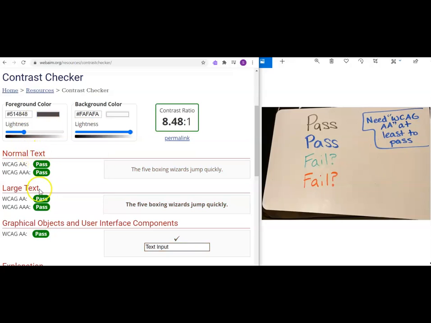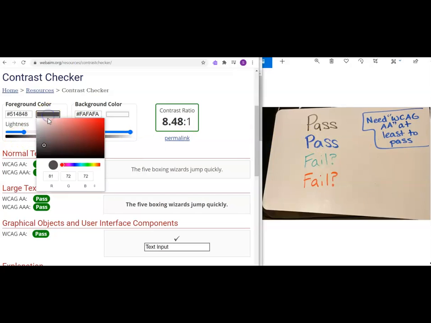And down here, normal text, large text, and all of that, it passes everything. What we need to have it pass as a minimum, as I wrote here, is WCAG-AA at least. So on normal text, it passes, and on large text, it passes. The large text that it's talking about is if it's 18 point or larger, or if it's bolded, 14 point or larger.